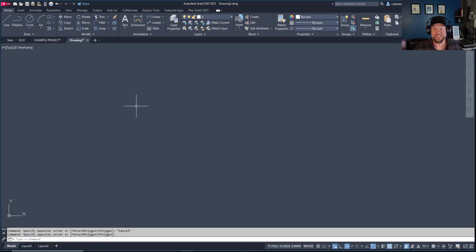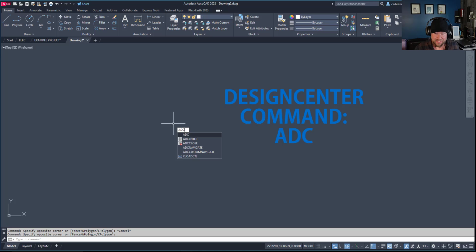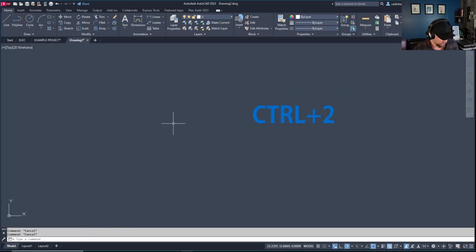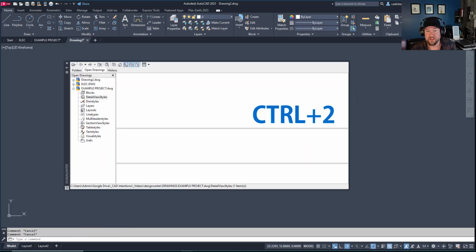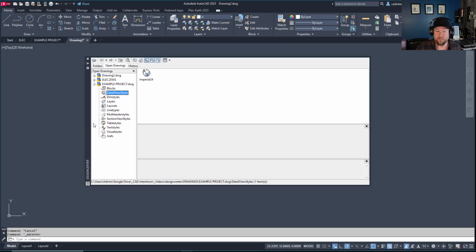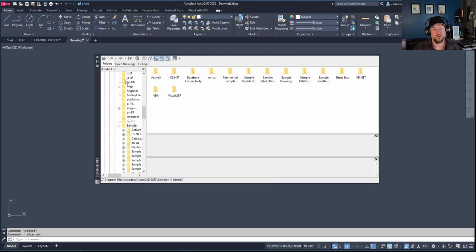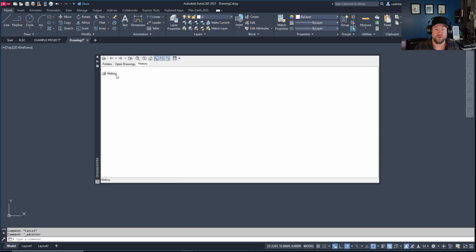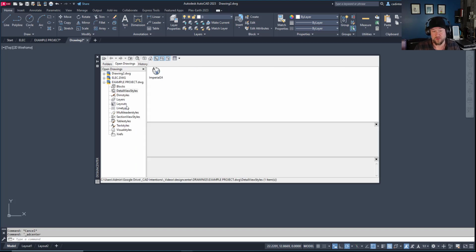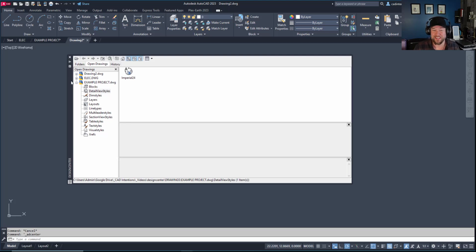clicks. This not-so-secret tool is called DesignCenter, and you can access it by typing in ADC and hitting enter, or holding down Control and tapping the 2 key. This is going to bring up the DesignCenter window where you're going to be able to grab objects from open drawings or drawings buried in folders in your server or hard drive, or you can go through a history of the drawings you've opened.